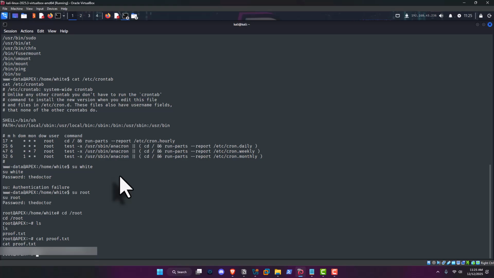We did normal Linux enumeration and really couldn't find too much. I was going to run linPEAS and everything, but I decided to check for password reuse. We tried it with white, that did not work. Then we tried it with root, and it did work, and we were able to get a root shell and cat out the flag.